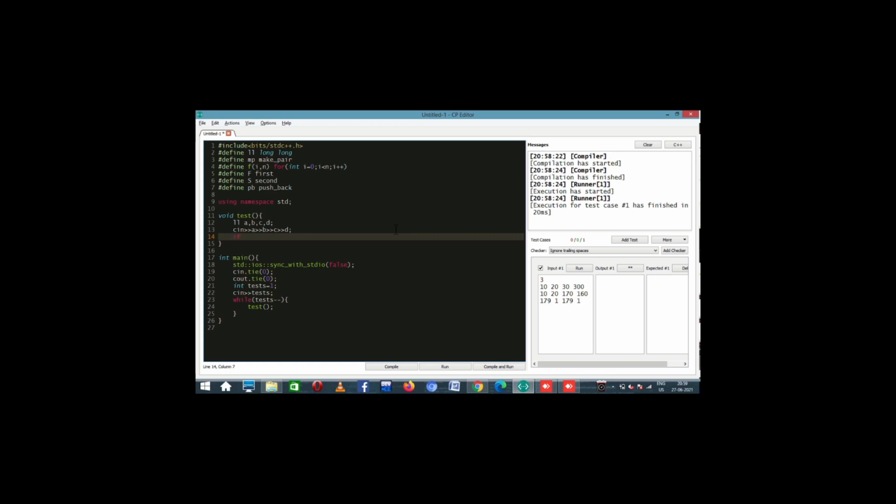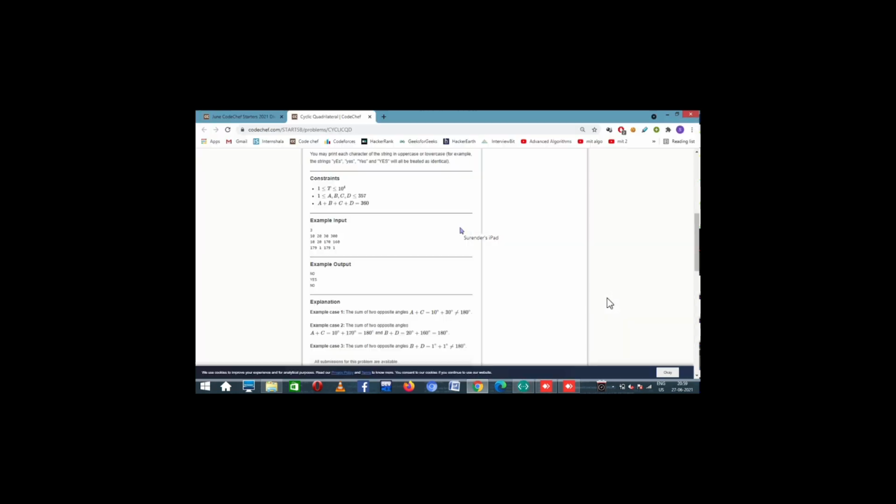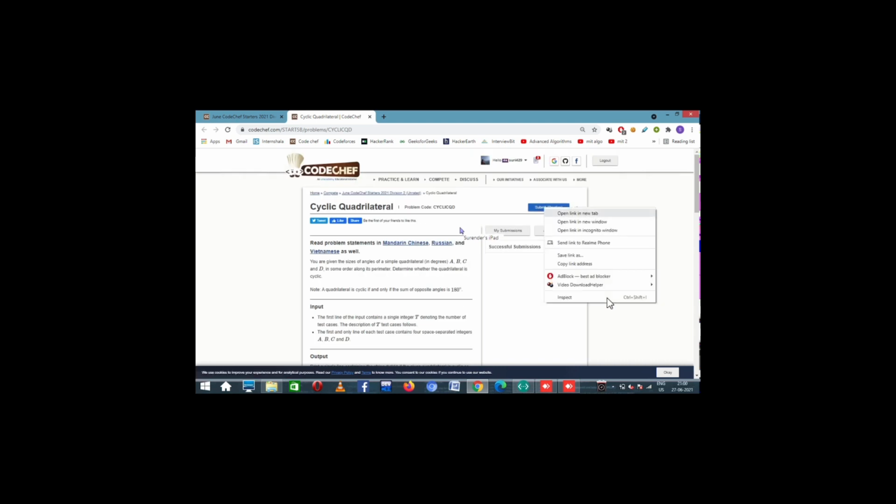Then you can say if A plus C is equal to B plus D, and A plus C is equal to 180, then you can say cout yes, else you could just say cout no. Yeah, so this is what we expect: yes, no, yes, no, yes, no, and we have the same answers, right? So we can go ahead and submit this.